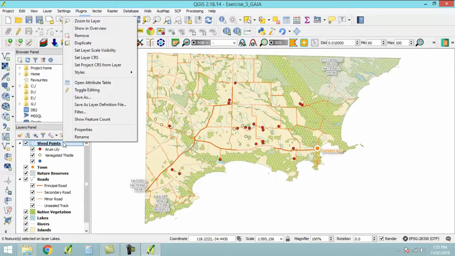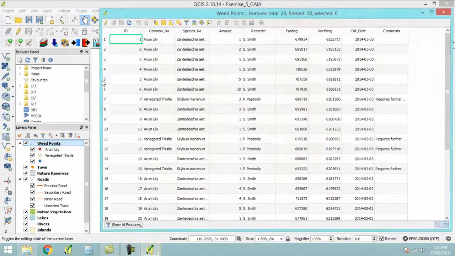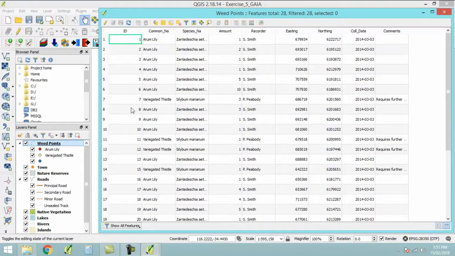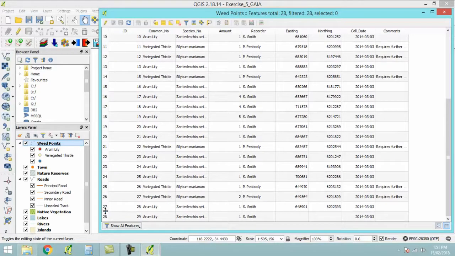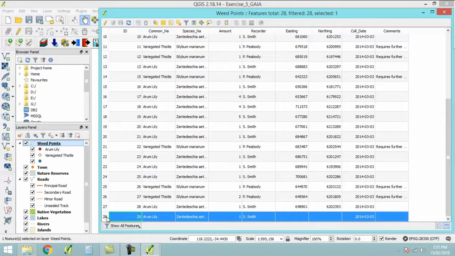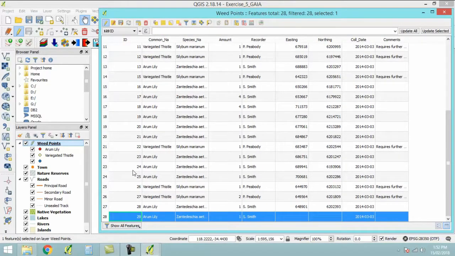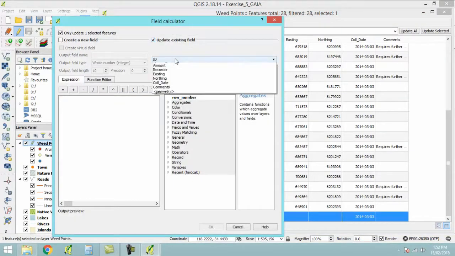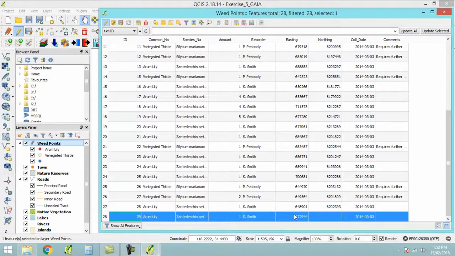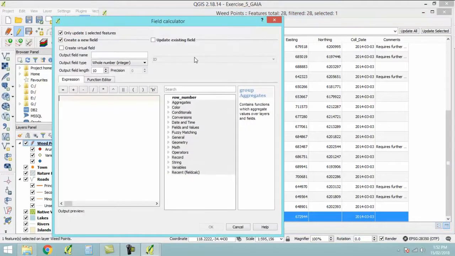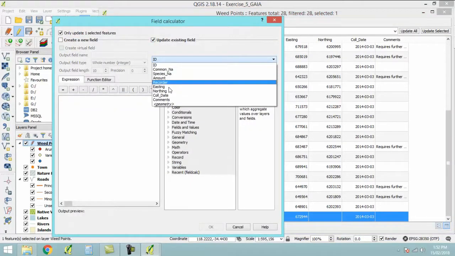Right-click the Weed Points layer and open the attribute table. Highlight the row of your newly created feature. Just as a note, you can use expressions to update all features or just the selected ones. The toggle editing mode should already be turned on. Now we're going to create an expression for your easting field. So the symbol that you want can be found in the function list geometry. That's this one here. Then click Update Selected and repeat this process but for northing and using the expression $y.